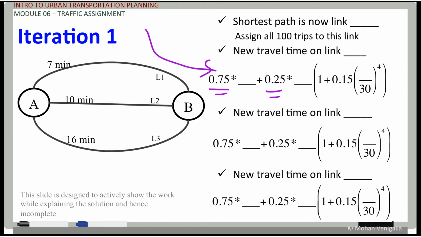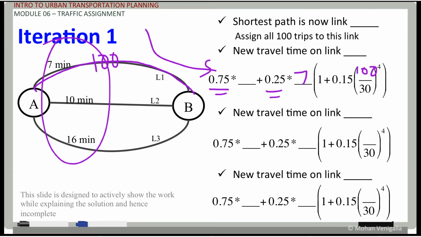So in this particular case, when you started iteration 1, these are your travel times because there is no load on the network yet. First pick the shortest path and put all 100 guys on there. So we will put 100 there, and its travel time is 7. You update it, and this segment here is the travel time computation.